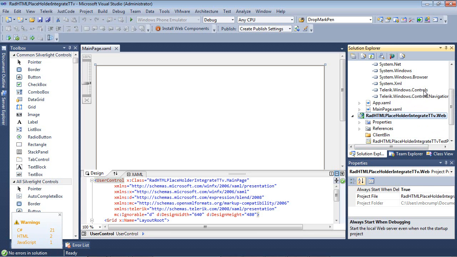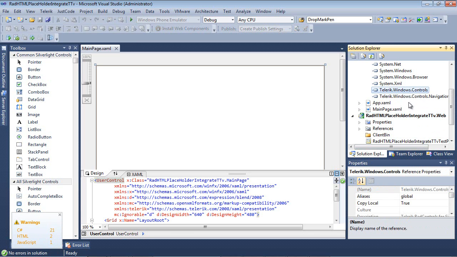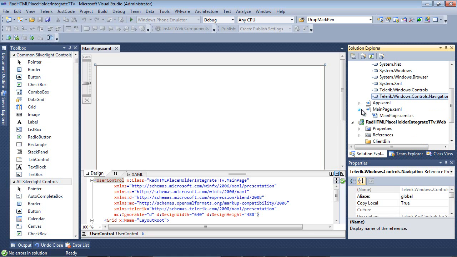Once I hit Finish, it takes just a second to spin up, and we'll see that we have our controls, Telerik.windows.controls, and then Telerik.windows.controls.navigation. So in this application, we're just going to simulate a pop-up using our RadWindow control, and it's going to have content being placed in it by our RadHtmlPlaceholder control. We're actually going to switch back to code behind and do this through code. You could also do this through XAML as well.